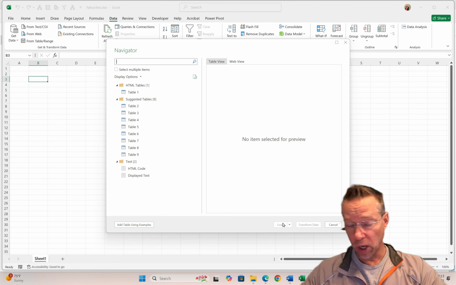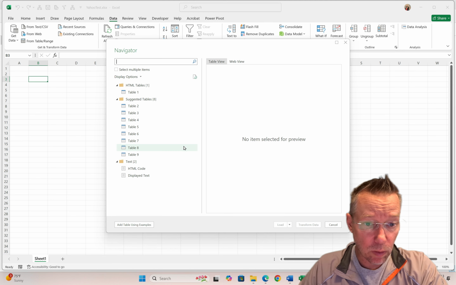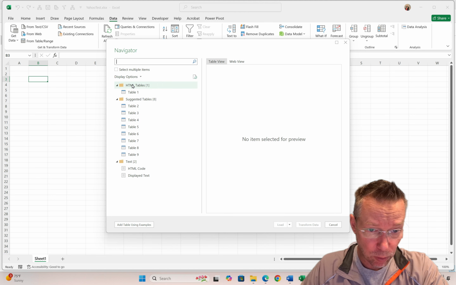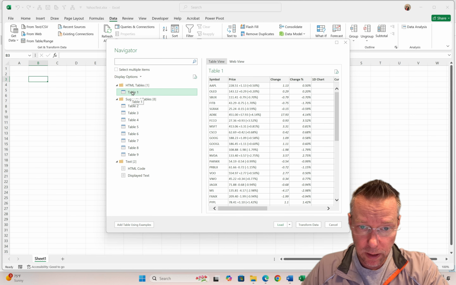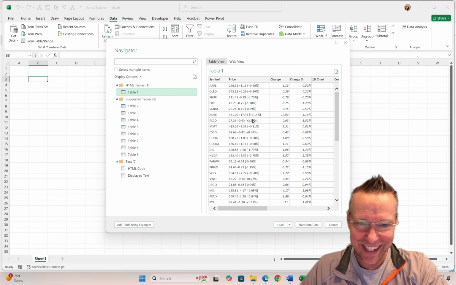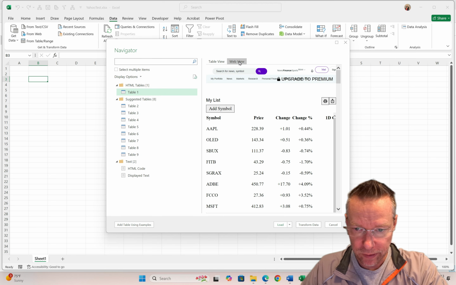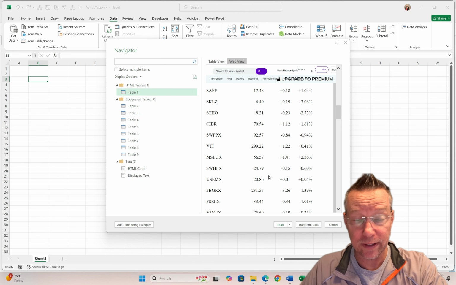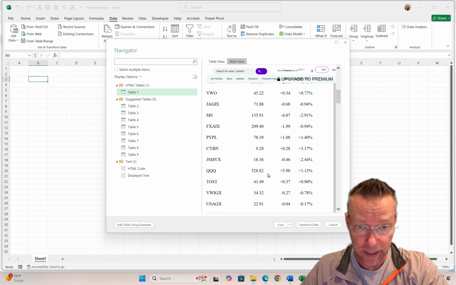Still loading. Okay, we're loaded now, and what we've got is you can see your HTML tables, suggested tables. Let's go to table number 1. Bam. Yeah, you got it all. Symbol, price, change. You go to web view, you can see the web page is pulling in this time. You're not getting an error out immediately.